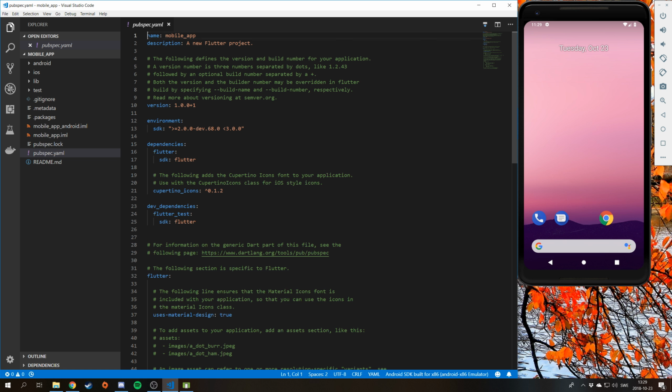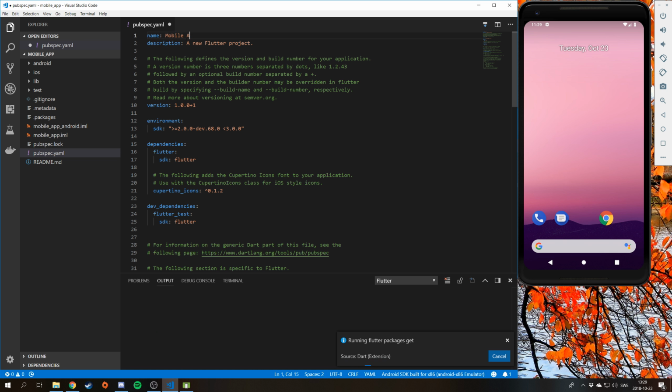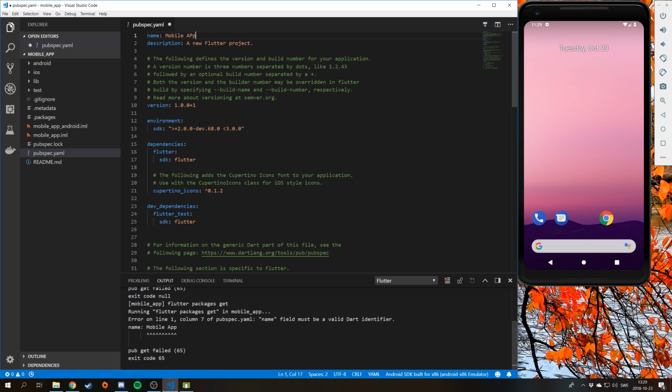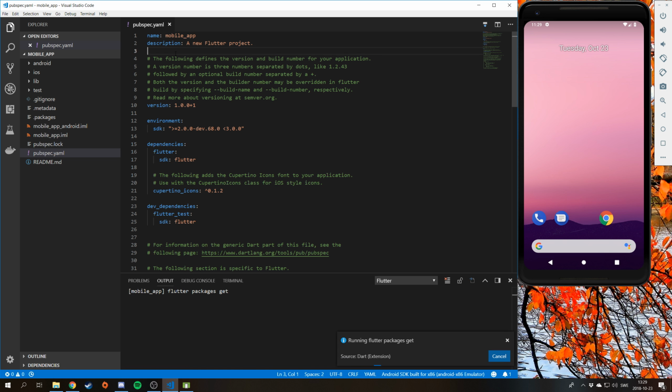So you have here, for example, name, mobile app, and description. I'm going to call it that. I guess that works. No, actually it should be just one word, so you have to have underscores. I thought it was a display name, but it's not. Then you have the description and name, the version, environment, and the dependencies.